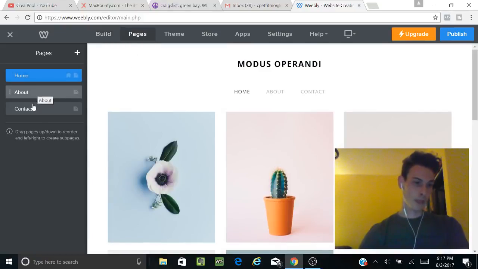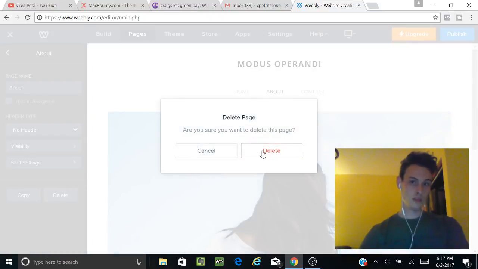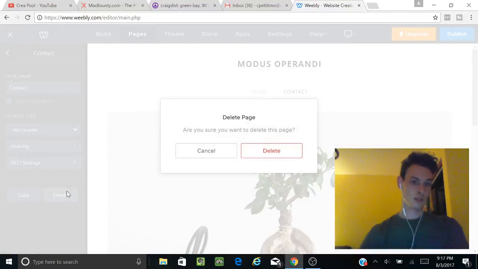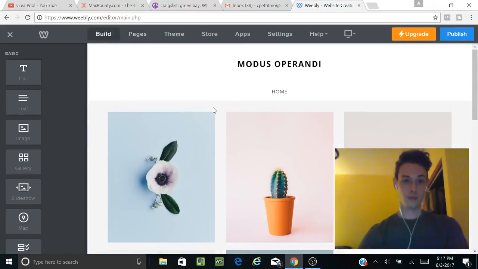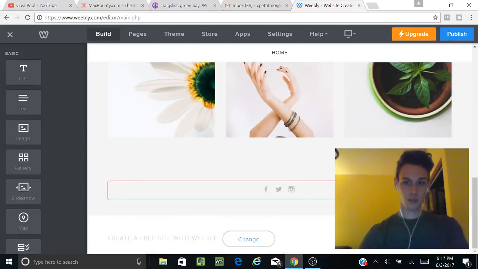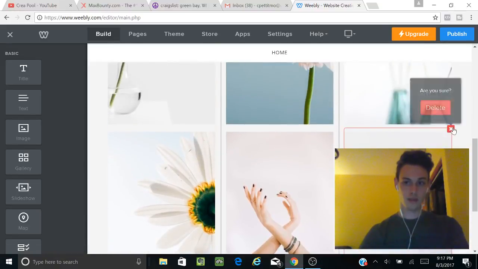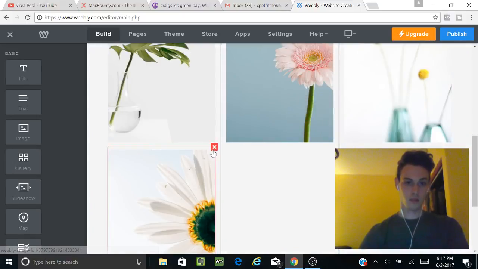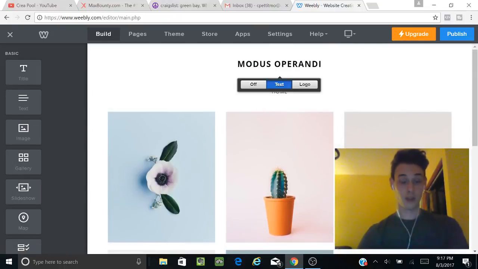I'm just going to delete this page. Also going to delete this page. You really just want to delete everything. Then we're going to go to build. Just going to delete that. Leave that spacer there. I'm just going to delete these, and leave that up because it really is whatever.